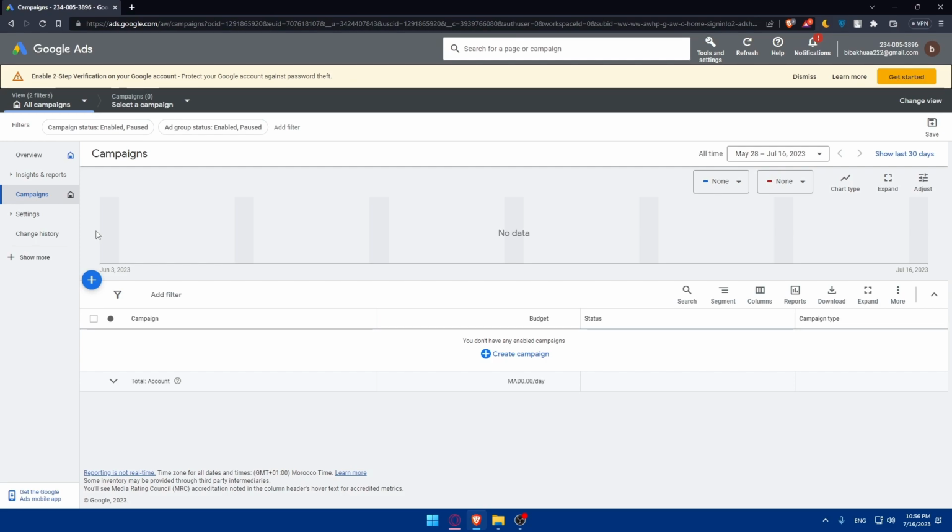Once your Google Ads account is set up, you will need to link your YouTube channel to Google Ads. This will allow you to create ad campaigns directly related to your channel. In Google Ads, you simply have to navigate to the linked accounts section and follow the prompts to connect your YouTube channel. You'll normally find it here, under tools and settings.